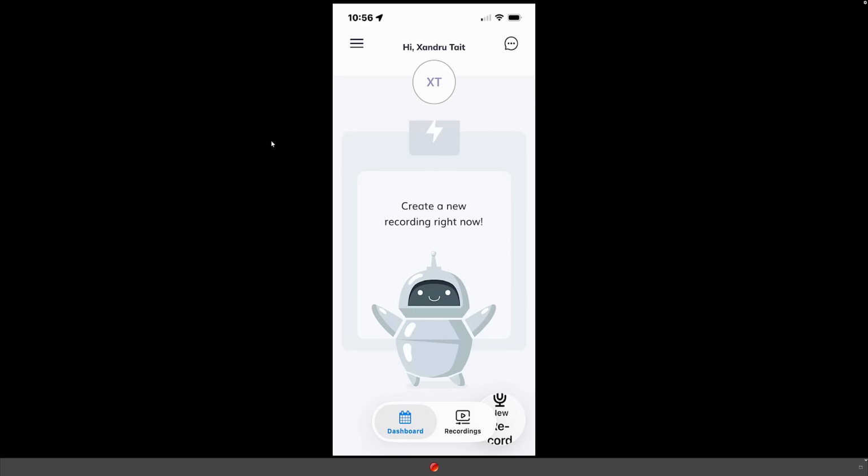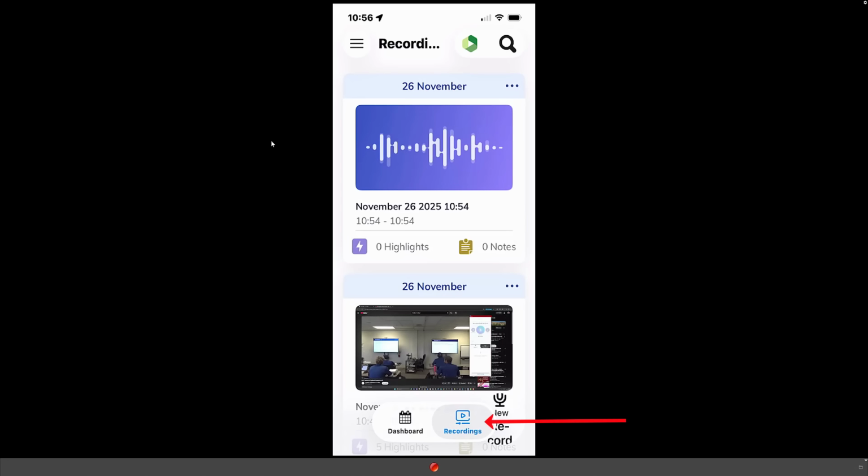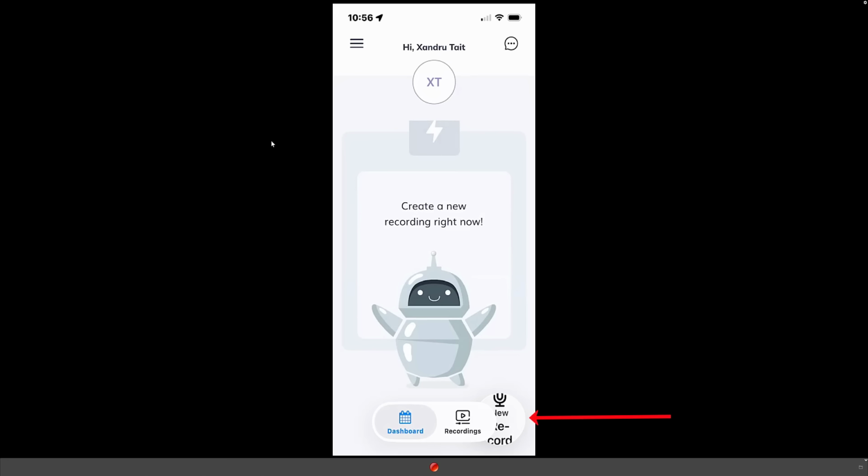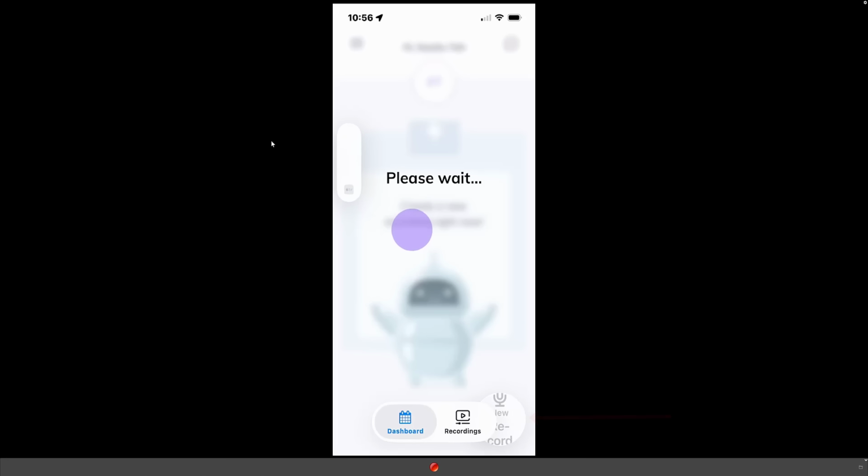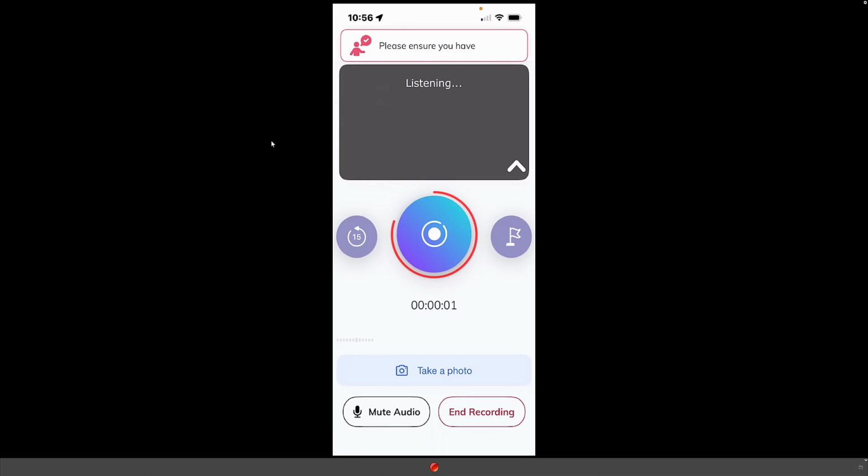But I'm going to come back, swipe to the left. Now it says in the middle, create a new recording right now. So what I'm going to do is come to the bottom. You've got recordings on the right, so you can see all your previous recordings you've done, and you can see we did that earlier when I was using it on my desktop. But I'm going to go back to bottom right. Can you see the little icon there, new recording? Tap on it, and what it do is it will start recording like we did before.